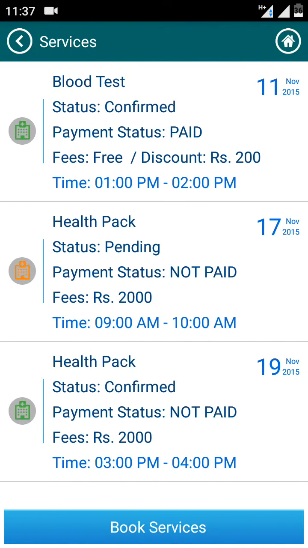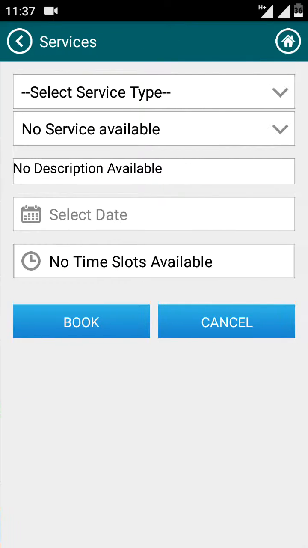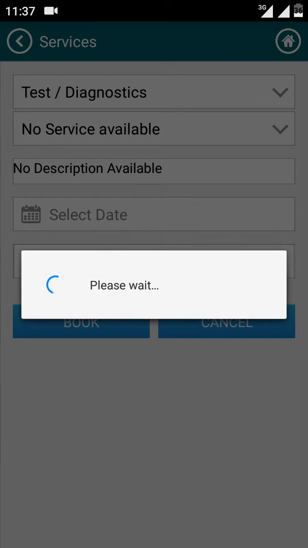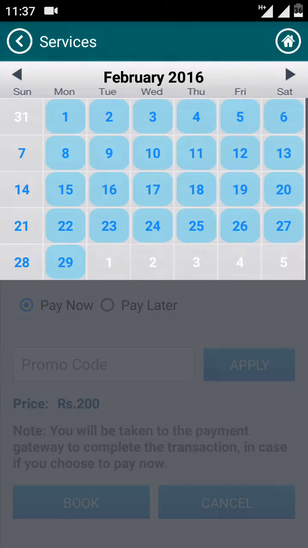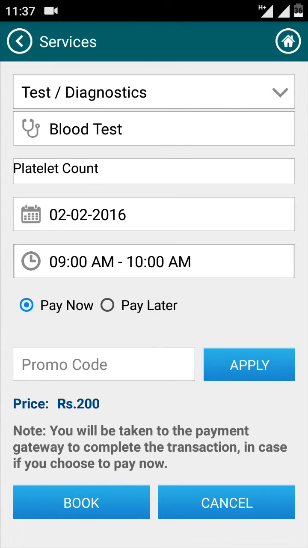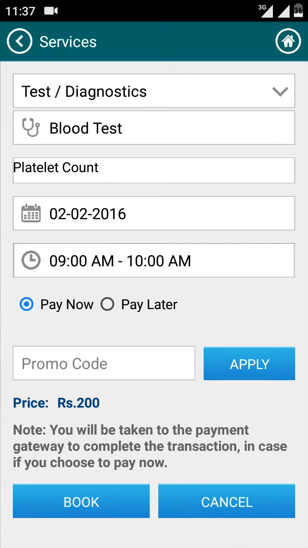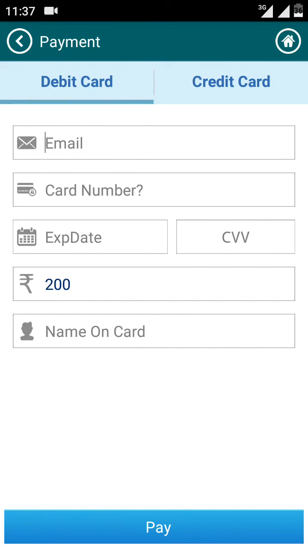Similarly, let me go through services where a patient can book any services. For example, I will just try and book a test. So here you can see blood test, platelet count, select the timings. You can pay the diagnostic amount either online or later at the hospital. You have to click on book. If you want to pay online, again you have to go through a payment gateway. Similarly, once you book a service, the hospital will confirm that. You'll get a notification once it gets confirmed.